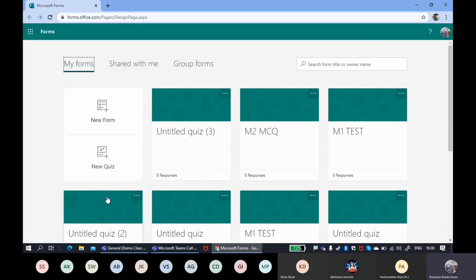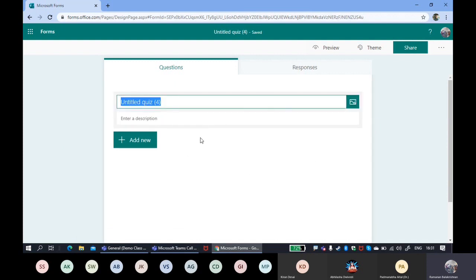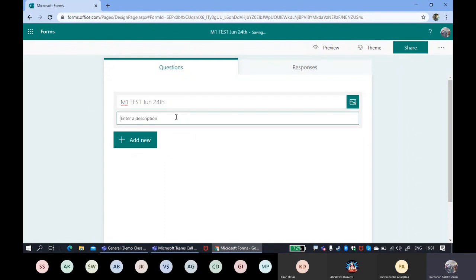So the difference between a new form and a new quiz, ladies and gentlemen, is that a new form is a form which you use to collect data and which will not have marks, whereas a quiz will have marks. So if I want to do a quiz, I click on new quiz. I give a name for this, let's say I call this M1 test, June 24th, whatever the date you want to give. Give a description, let's say all questions compulsory. You can do that in the main tab as well.